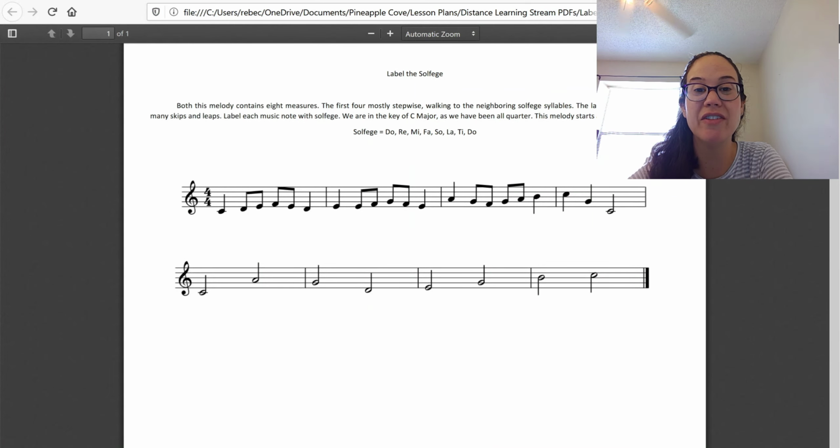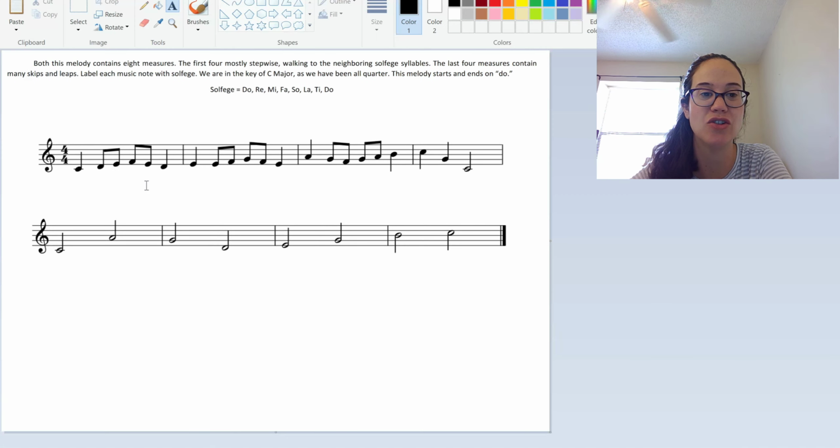All right, so you have a label, the Solfege PDF. And I've gone ahead and taken it from here into Paint so that I can draw under it or type under it and get our Solfege syllables.